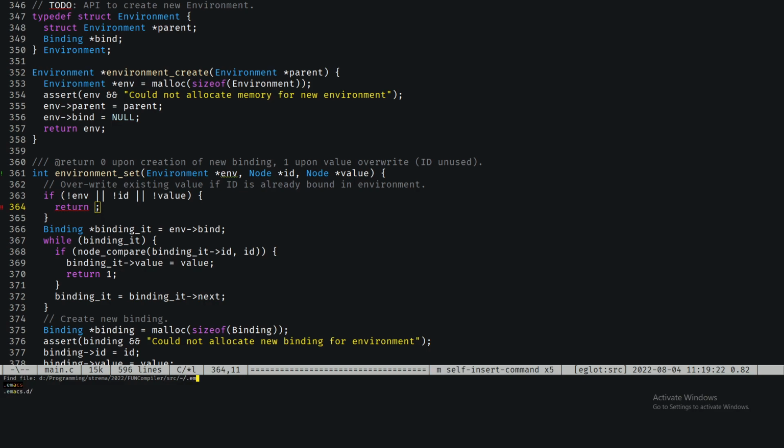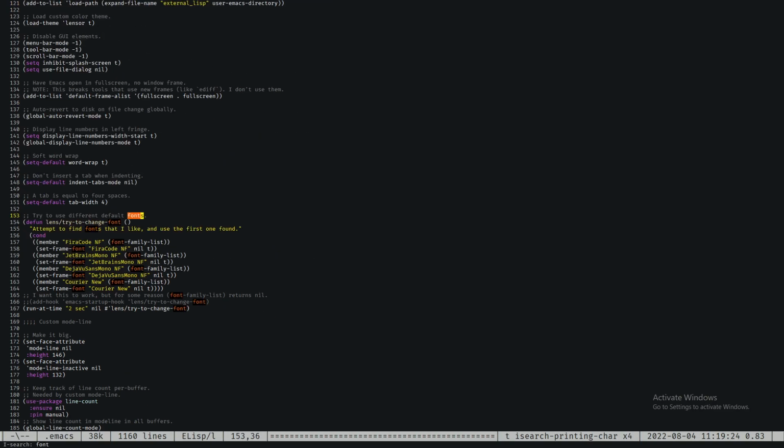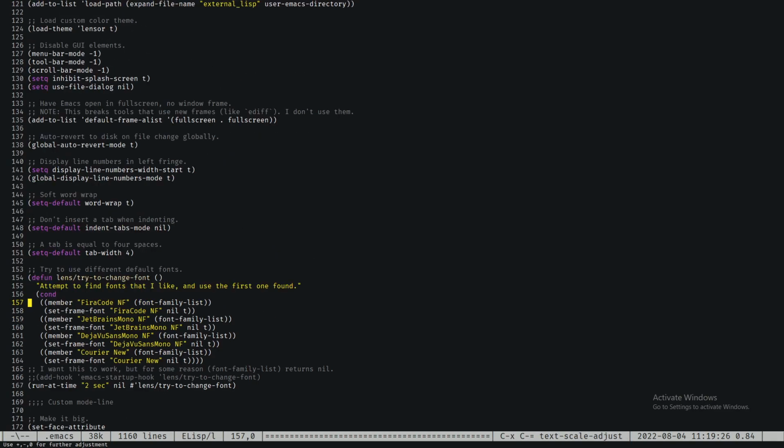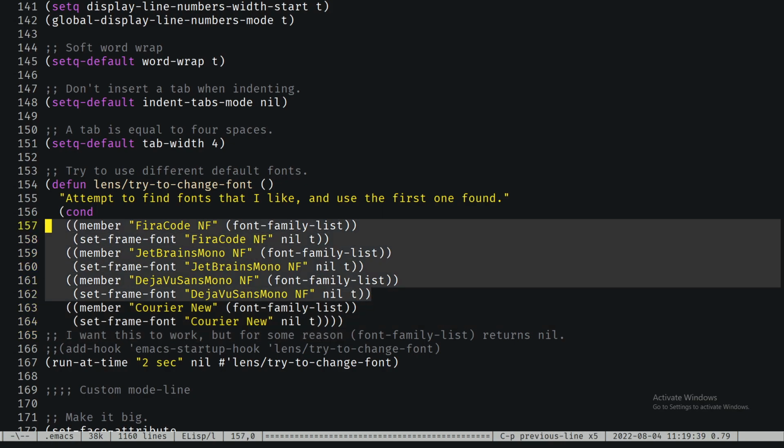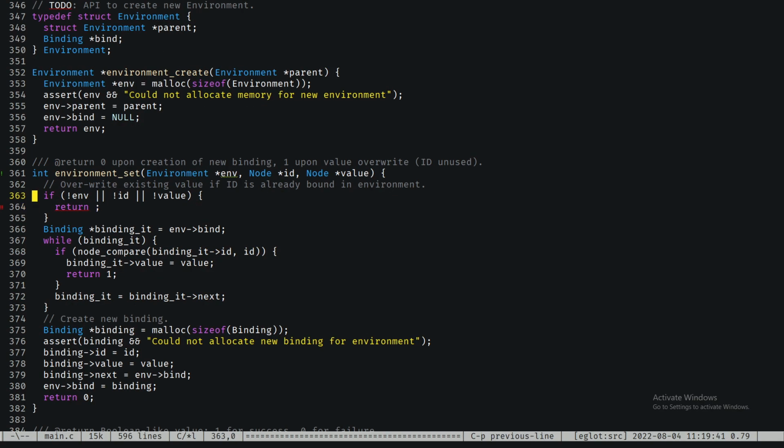Here, I think we can check. Yeah, it's probably Fyra code nerd font. If not, it could be JetBrains Mono, Deja Vu, Sans Mono. It's definitely not Courier New. It's one of these nerd fonts. But thank you, I really appreciate that you like the setup. I like it as well. I wrote this theme myself, these colors. I wrote it in Emacs Lisp.